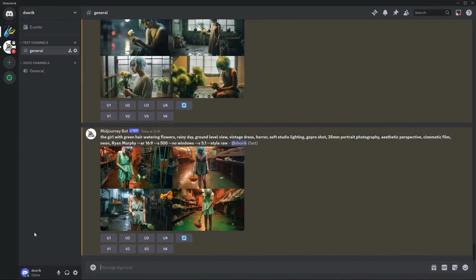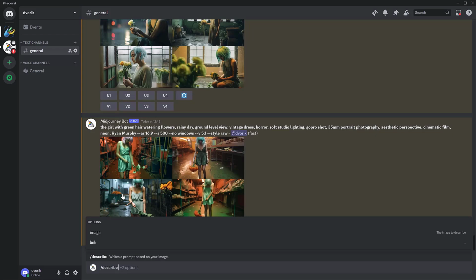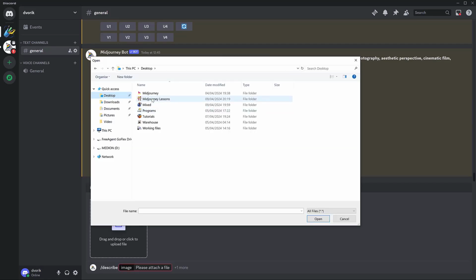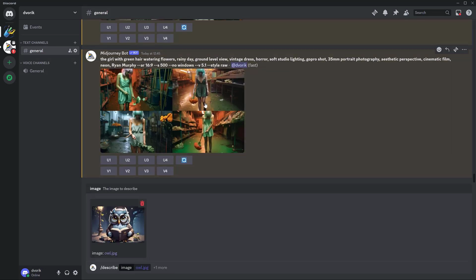Next, we need the command, describe. We put a slash, then choose Describe. I select Image and find the saved picture. We're prompted to upload photos here. Press Enter.